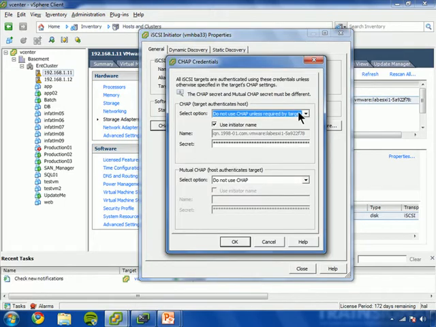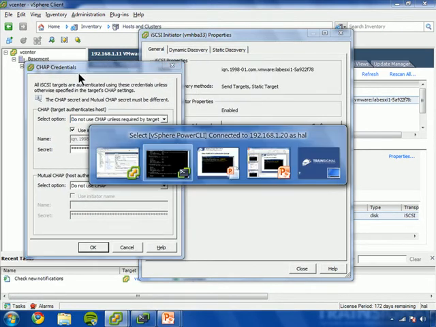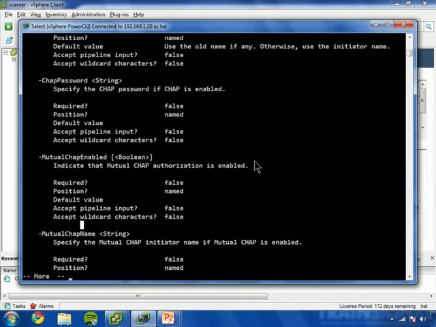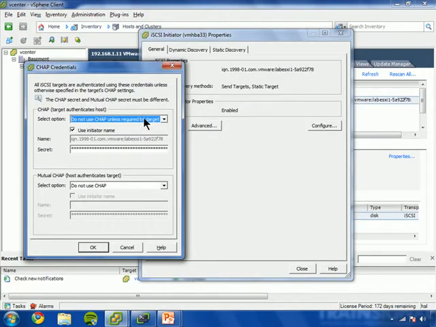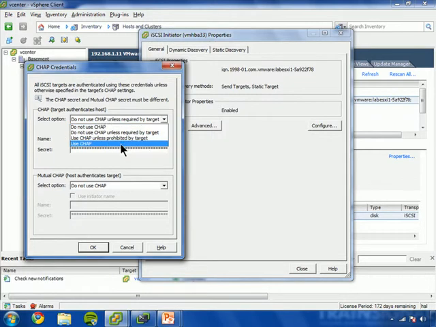CHAP, where we have these options which were, well, let me go back and show you on the screen. Here it is. Okay, CHAP type. The CHAP types are prohibited, discouraged, preferred, and required. They correspond to this box right here. Do not use CHAP, use CHAP, and then a couple of wishy-washy options here in the middle. Don't use CHAP unless you have to, and try not to use CHAP unless you really have to.